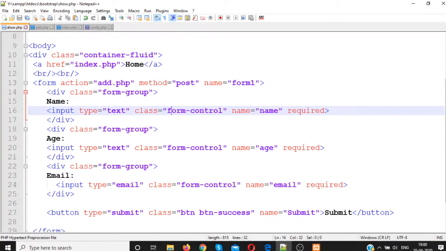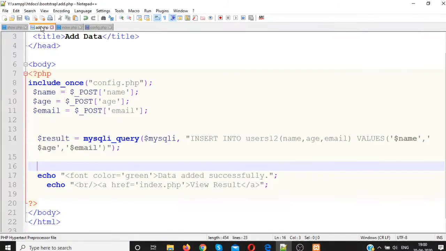We have taken just 3 text boxes here, and you can see the button success class is used. Again, we have seen different types of button classes, and you can use the button classes that you want. Once you click on this success button, you will get redirected to the add.php page. And here is the add.php.